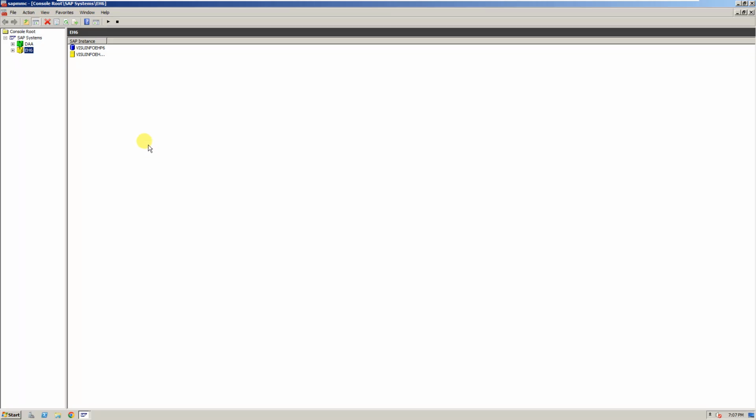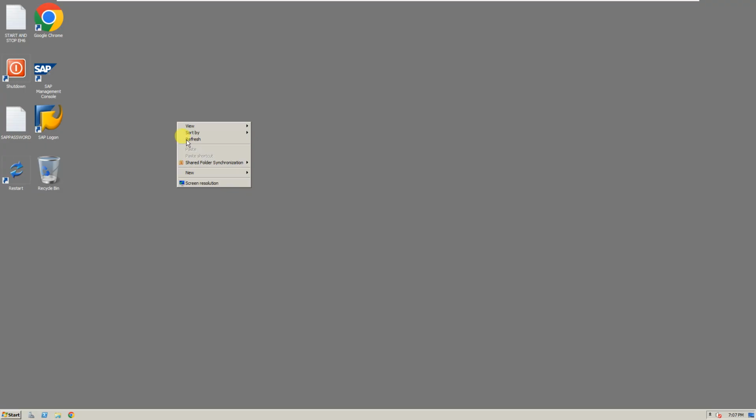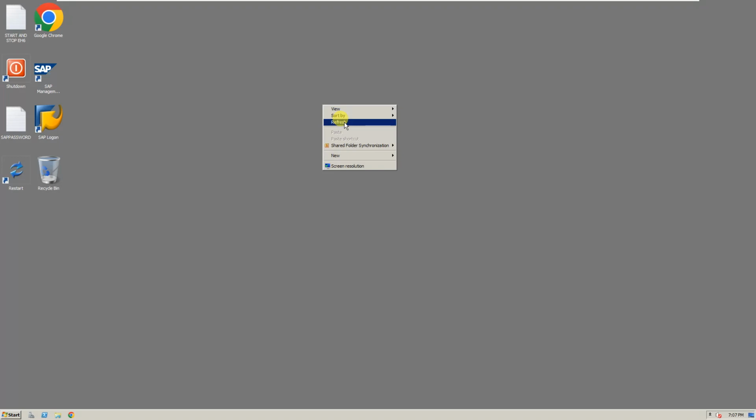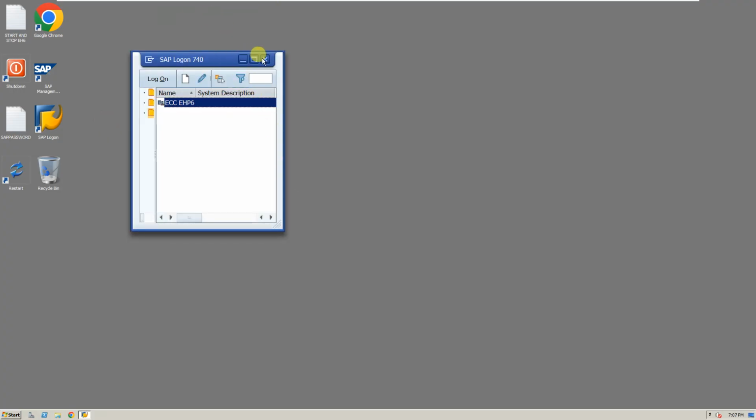Now it is also taking time. Yeah, now it's changed. Please minimize this, then close this. Now open SAP Logon Pad. So now I am refreshing here and opening the SAP Logon Pad. By double clicking on that SAP Logon Pad, it will open. See here, and maximize this.